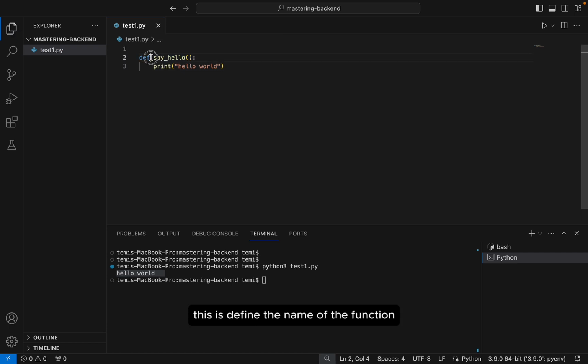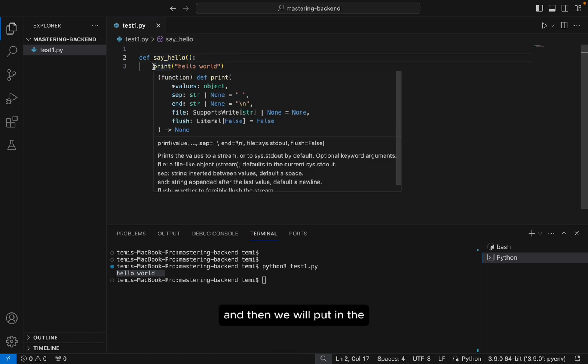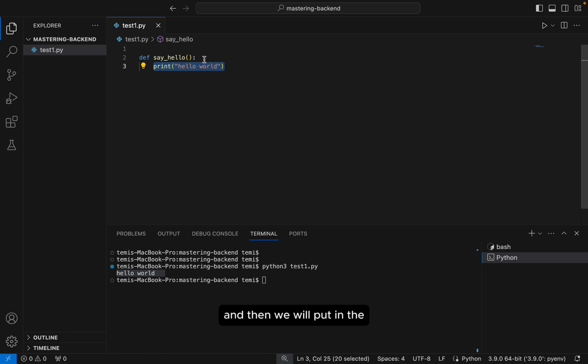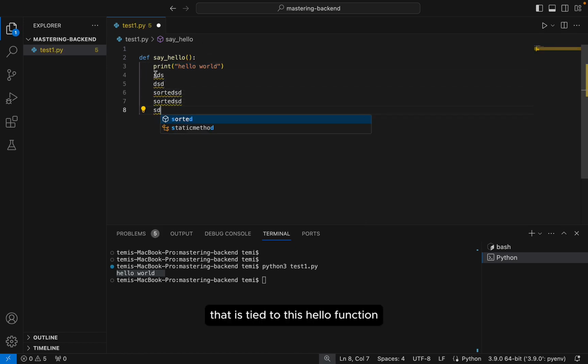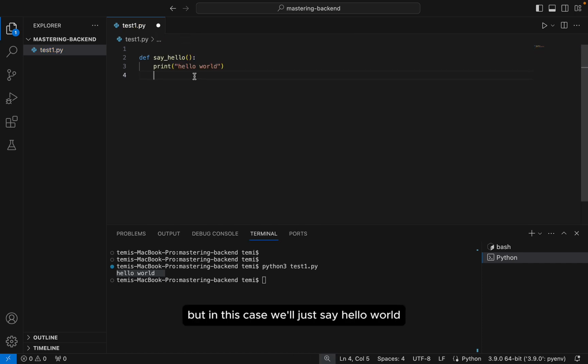We say def, this is define the name of the function, we use bracket, and then we put a colon, and then we put in what makes up the function. This could be a print statement, this could be anything like getting the name of a user or what have you in your script. So you could have as much script here as possible that is tied to this hello function. But in this case, we'll just say hello world.